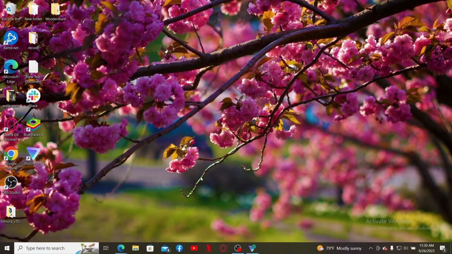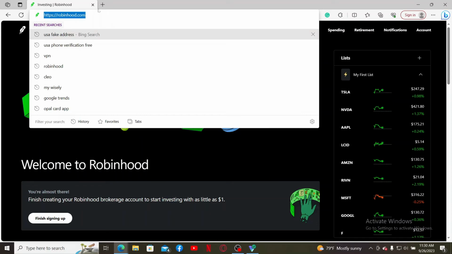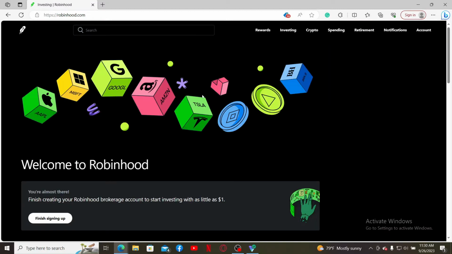Open a web browser, or you can also open up your Robinhood application on your preferred device. On a web browser, you'll need to type in robinhood.com and then log into your account by entering your credentials. Make sure that you are inside the official website of Robinhood.com and you are on the main homepage.